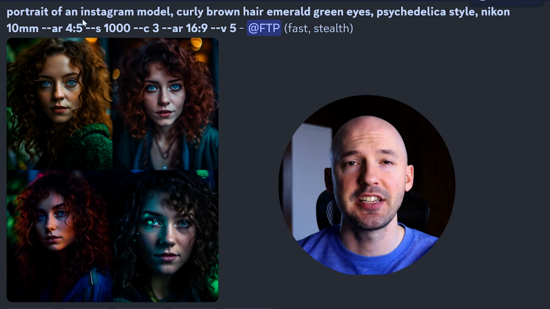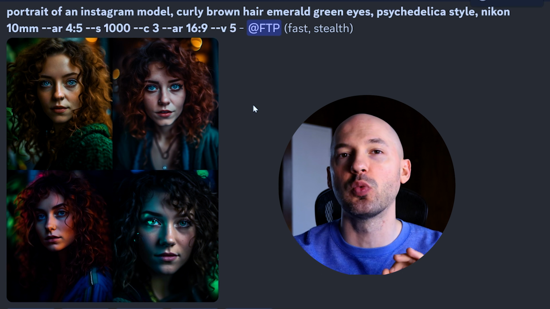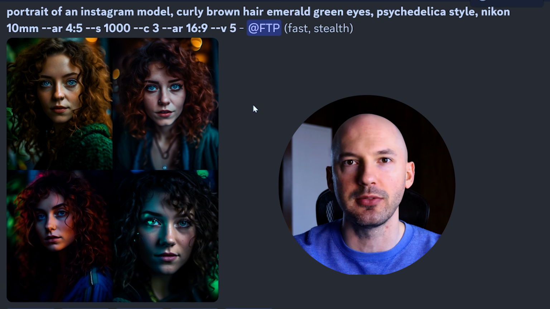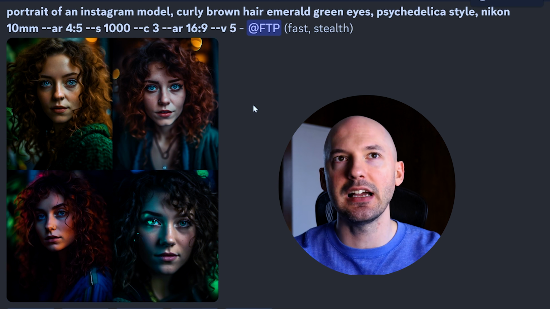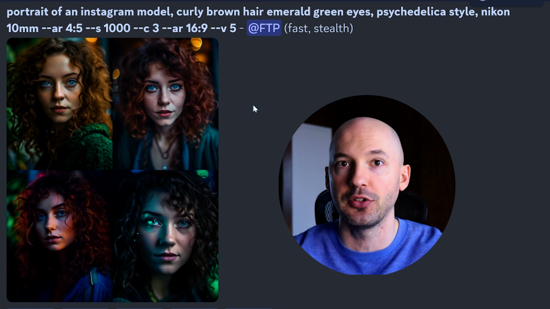If I could get every single generation to look like that, I'd make the coolest comic book in the world, man. Going back to the curly brown hair and green eyes, I added a little bit of chaos with C3. And again, remember, that's a really important lesson anytime you're generating in Midjourney. A little bit of chaos will spread the variety around your grid, and maybe you'll find what you're looking for.